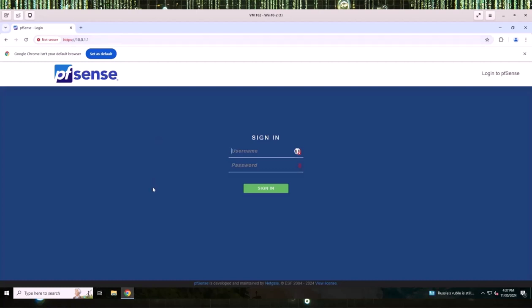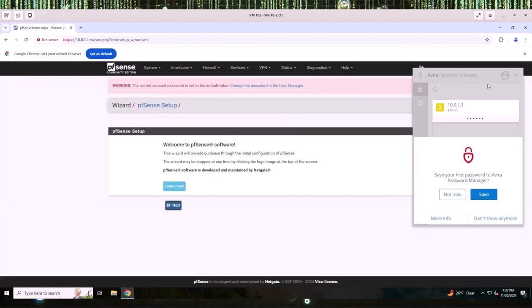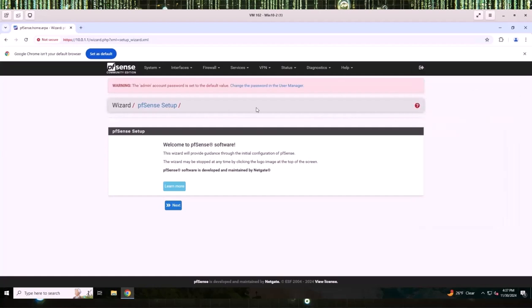Now, the first time you do it, you'll probably be presented with the fact that it is a self-signed certificate, so you'll have to accept the risk to get to the page. The default login the first time you log in is admin, and the password is pfSense, all lowercase. It's asking to save the password. Not interested in that. We can change the password in the user manager.